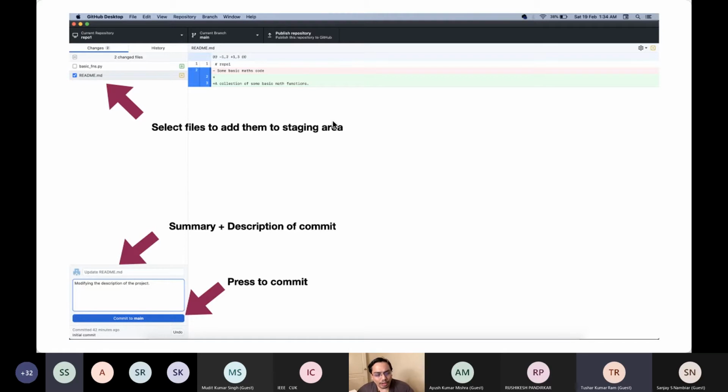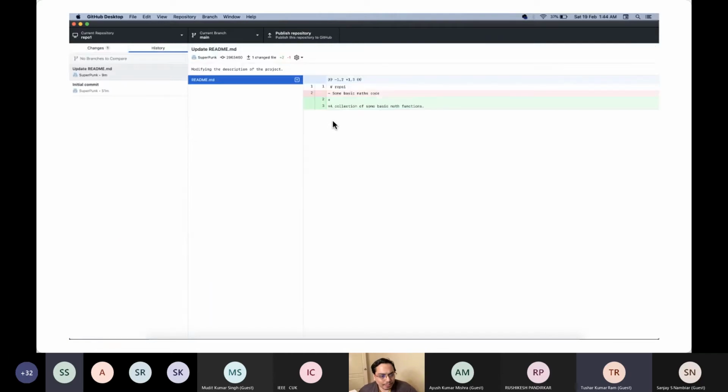Then I will go ahead and add a description. For example, I've added a description. You can see that I have modified the description of the project. And then press the commit to main button. Once you do this commit to main, you can see now there's a new commit on your repository, which is only the README file that I committed.